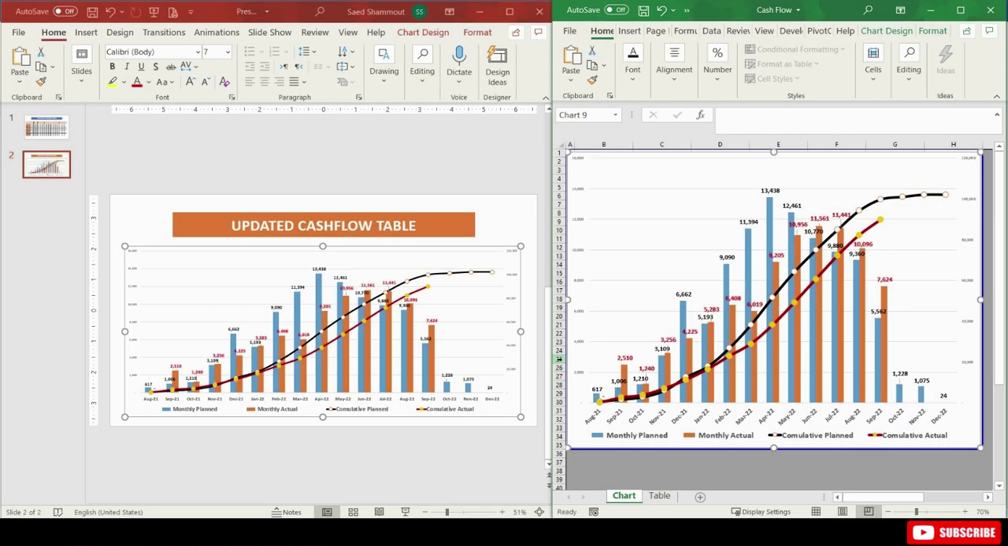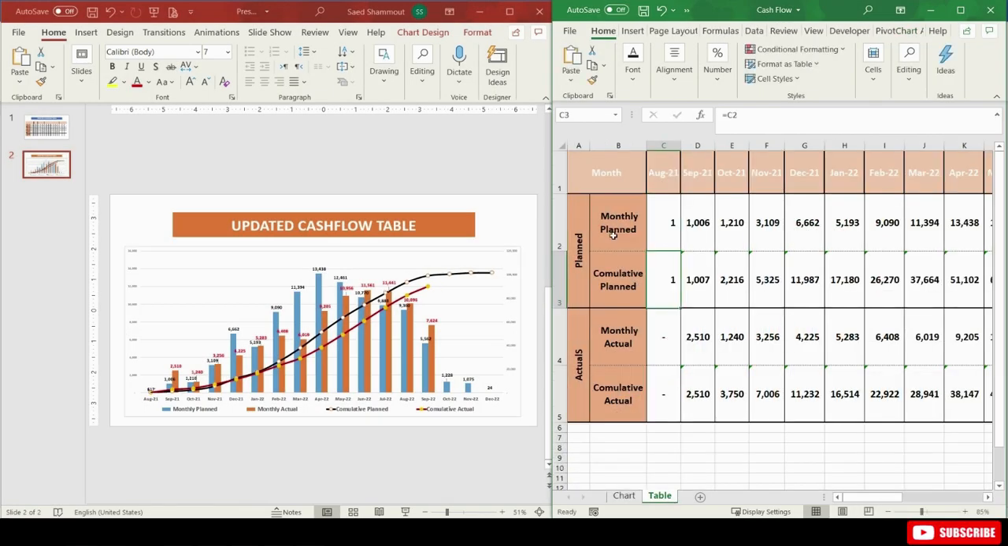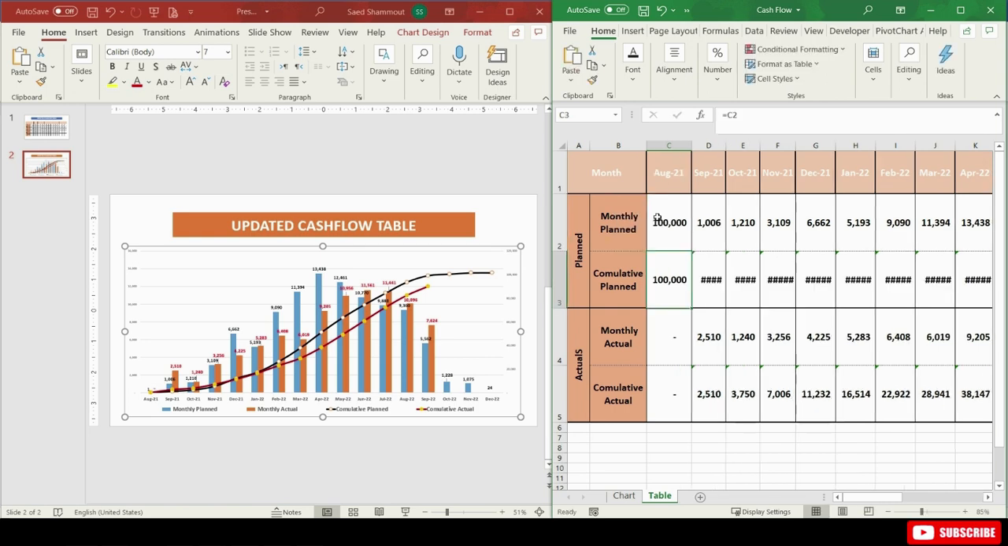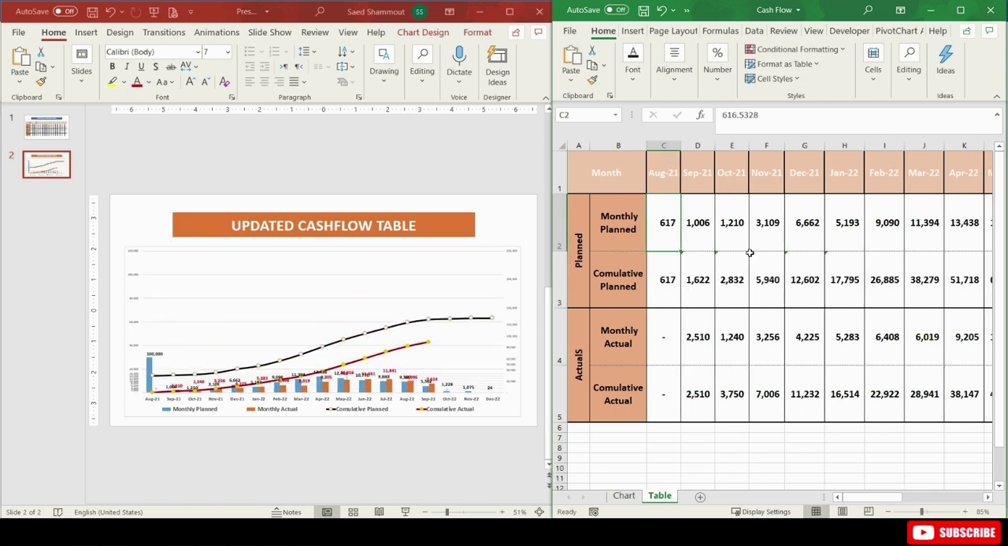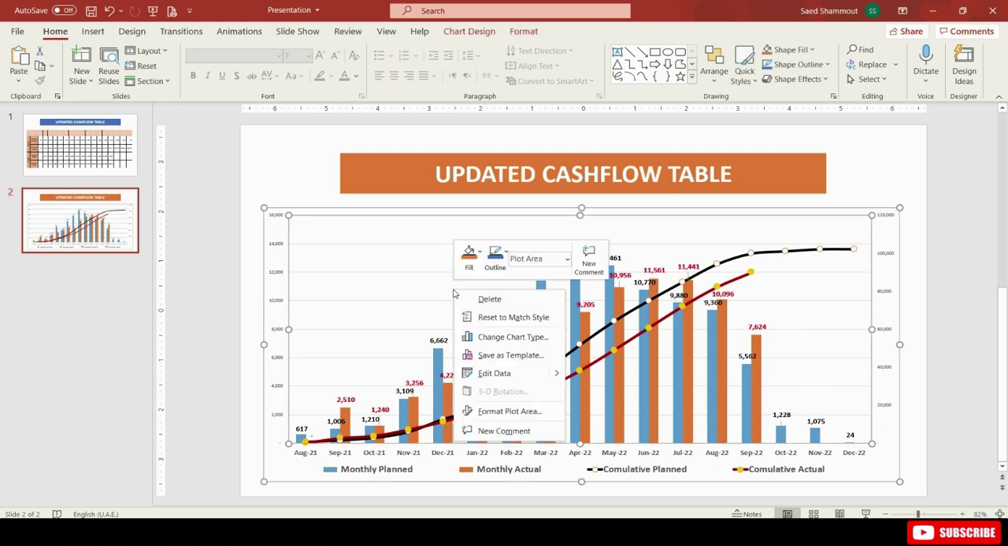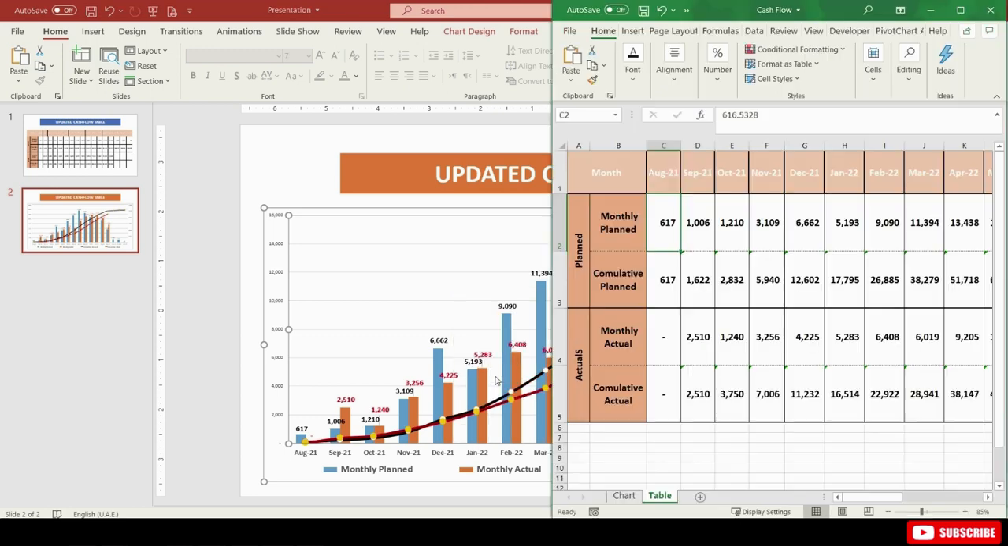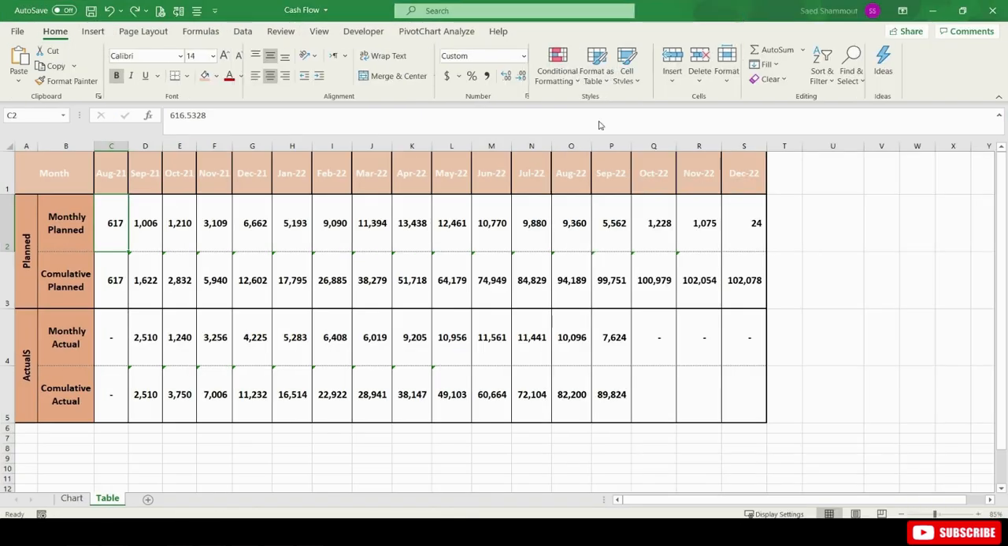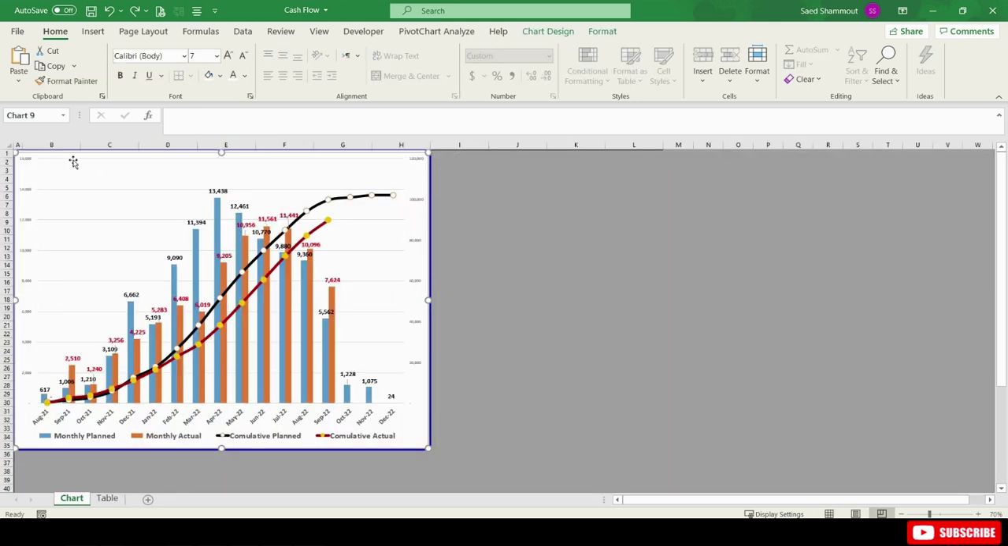I once again have PowerPoint open side by side with Excel. When I make changes to the data in Excel, it automatically updates to reflect the latest changes. Now, what if I want to update my chart? Unlike with the table, where you could simply double-click on it, with charts you have to right-click on the chart, and within the context menu, you can select the option Edit Data. This will open up Excel, where you can make changes. And then those changes will flow through to your chart.